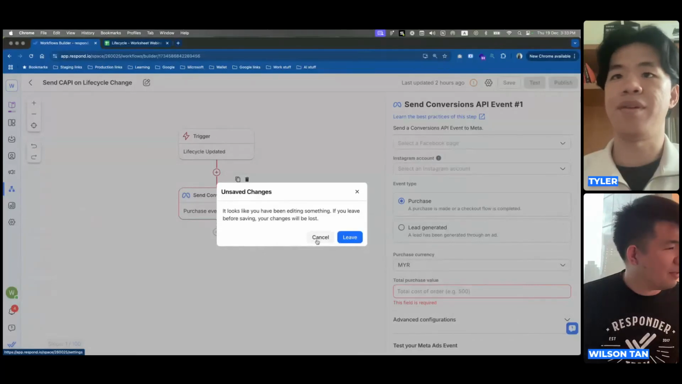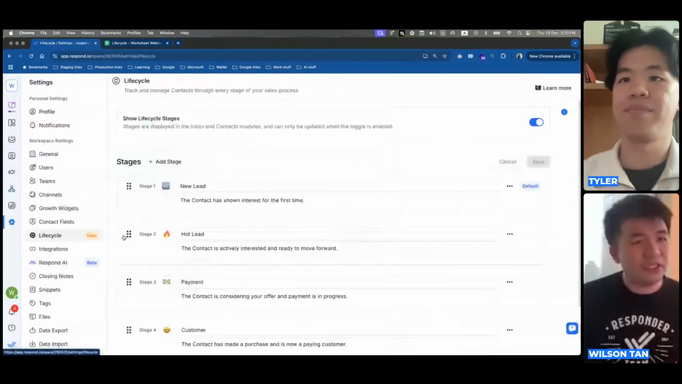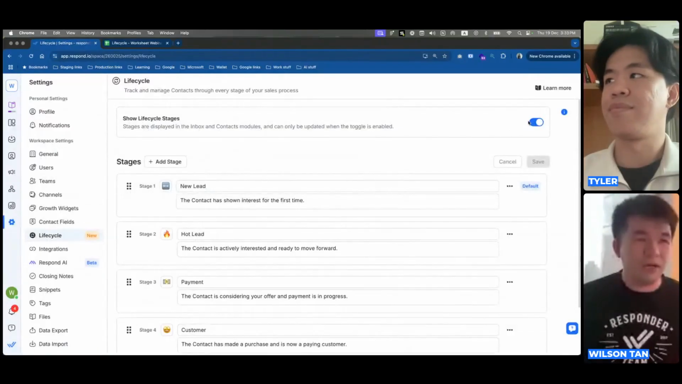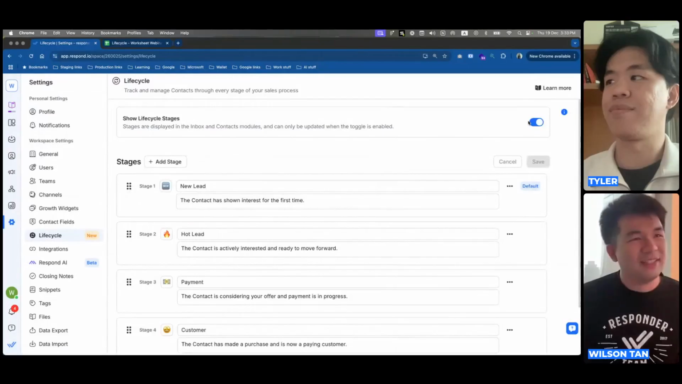Oops. Yeah, maybe I can show you again. Lifecycle here, and then make sure you turn this toggle on. Then it's available within your platform already. Again, it's available to all plans. So it's all there.